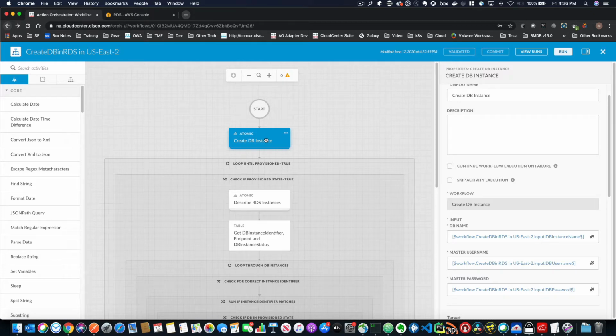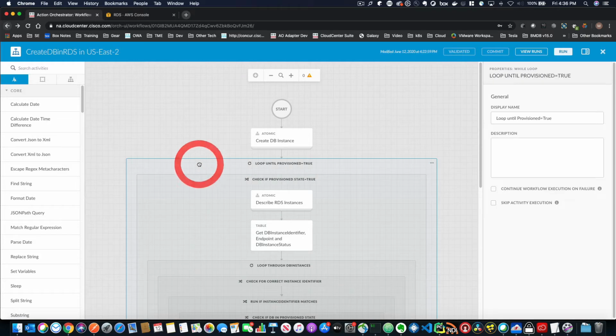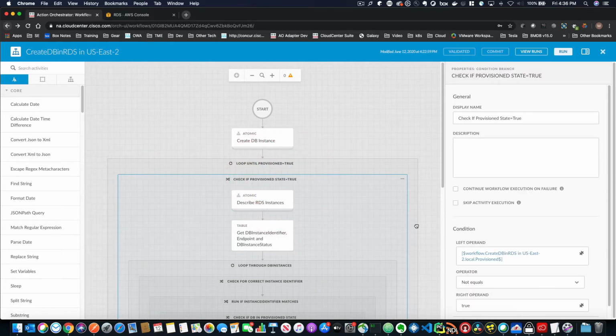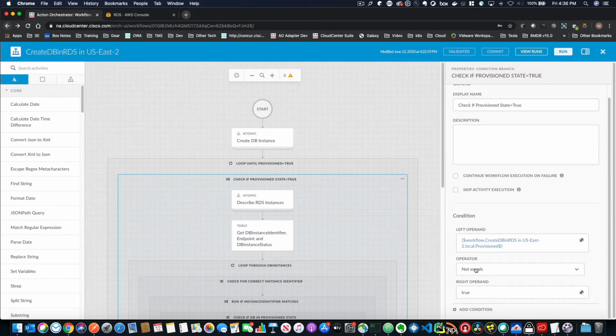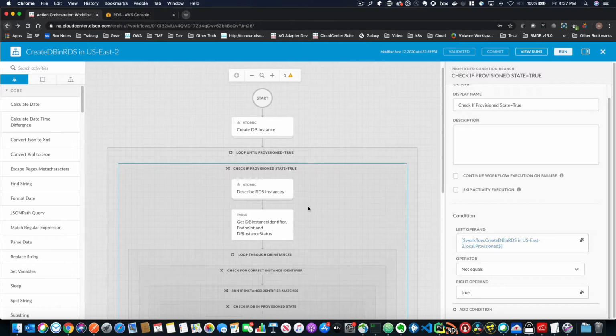Now, once we call that function to create a DB instance, we have to loop until it gets to a state where it says it's actually created. I called that provisioned, and I'm calling it provisioned equals true. So this first action right here is a loop until provisioned equals true. So basically, it'll continue to loop, and then it'll check if the variable that I set up, which is called provisioned, is set to true. If not, it keeps looping until that's set. So we actually have to set that at some point, and we do that a little further down.